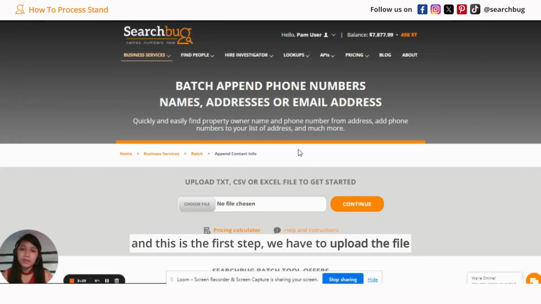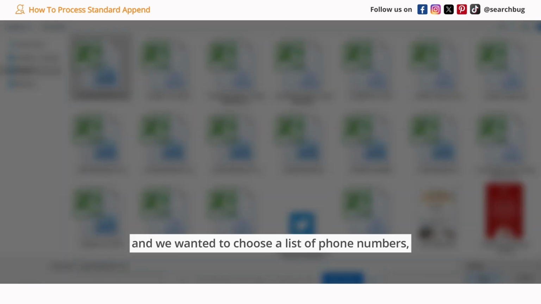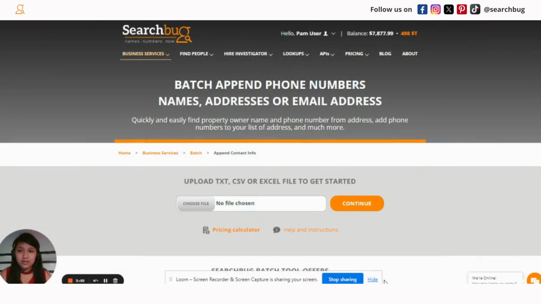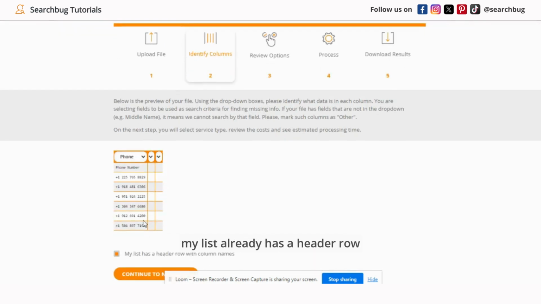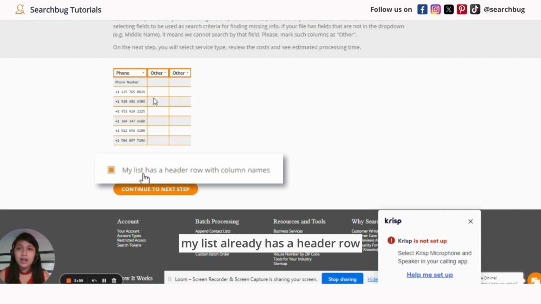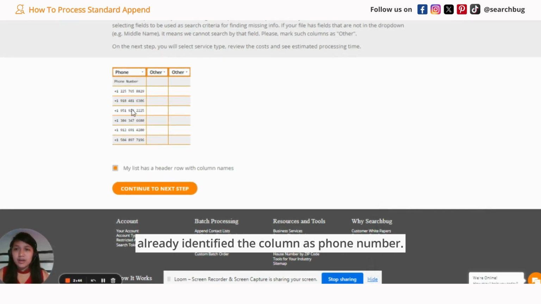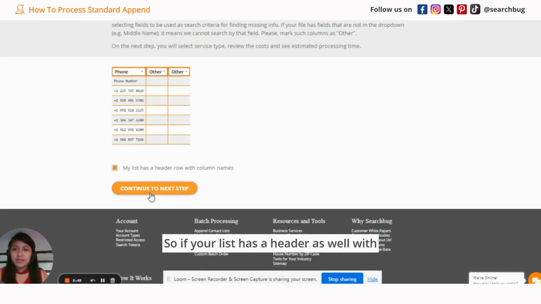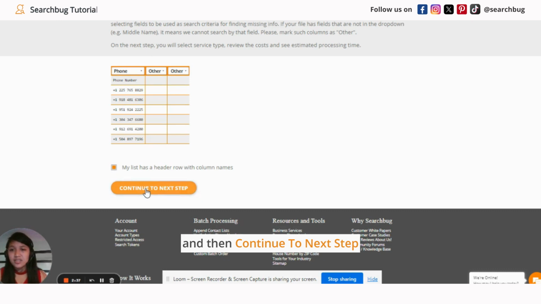We have to upload the file that we want to append. Choose the file, and we want to choose a list of phone numbers. Click continue. So here I have a list of phone numbers, and my list already has a header row with column names. So I just tick the box, and the system already identified the column as phone number. So if your list has a header as well with column names, then you can just tick the box and then continue to the next step.